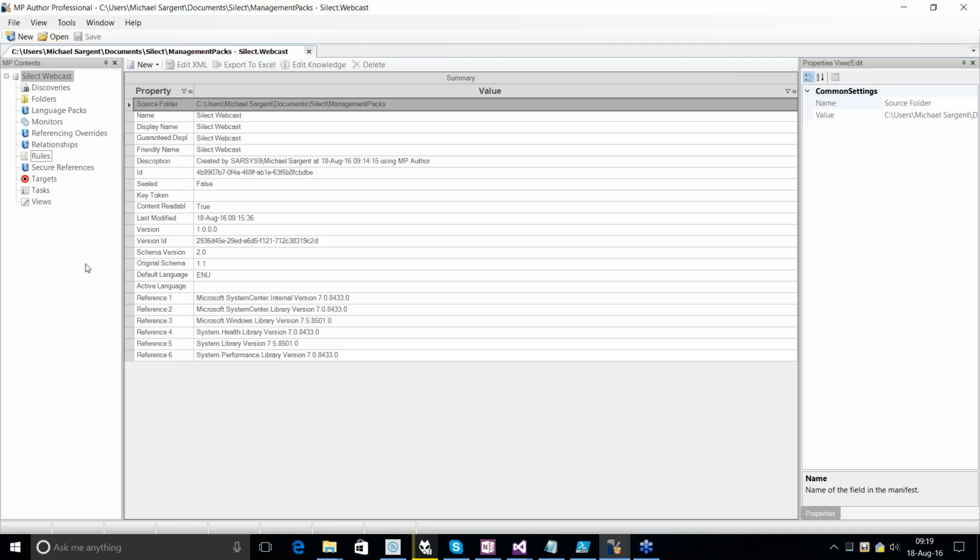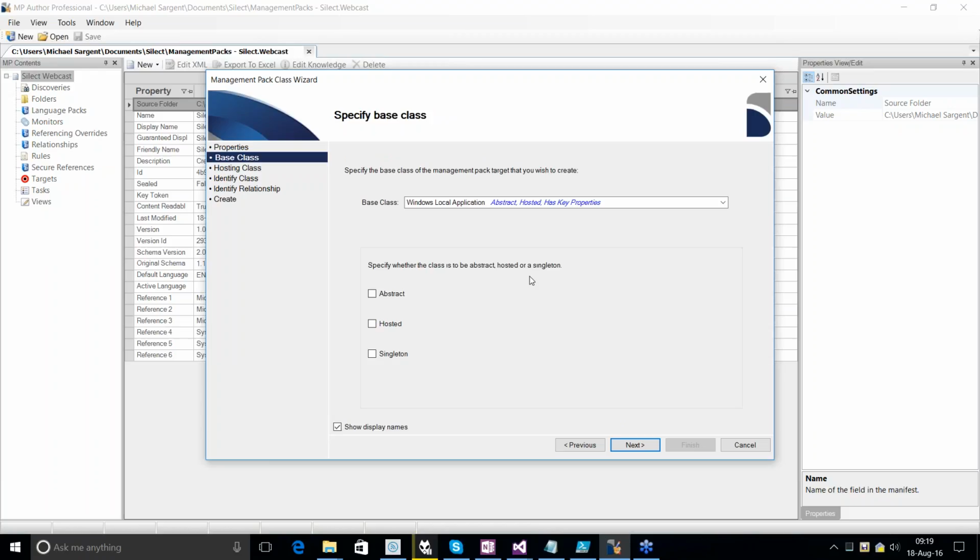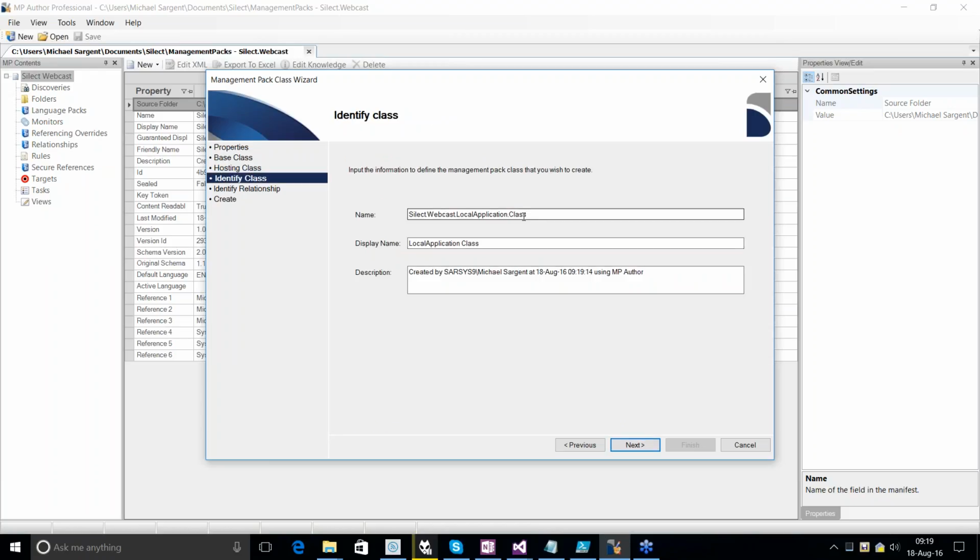So let's get into this a bit. What I'm going to do here is very quickly show you how you could do some health model stuff. So I'm going to create a class. It's not going to have any additional properties. We'll call it Windows Local Application as the base class, and I'm just going to call it Application here.